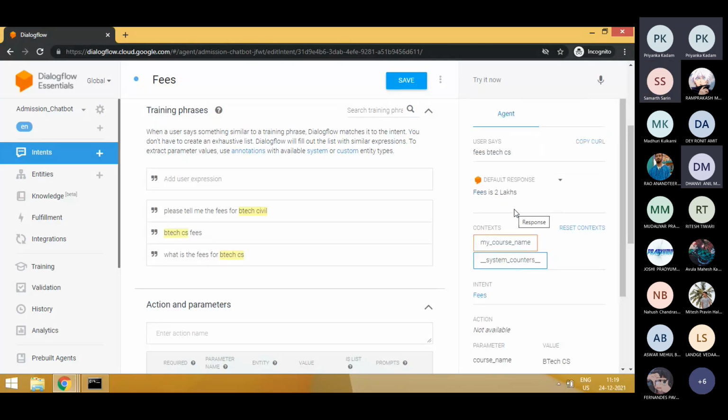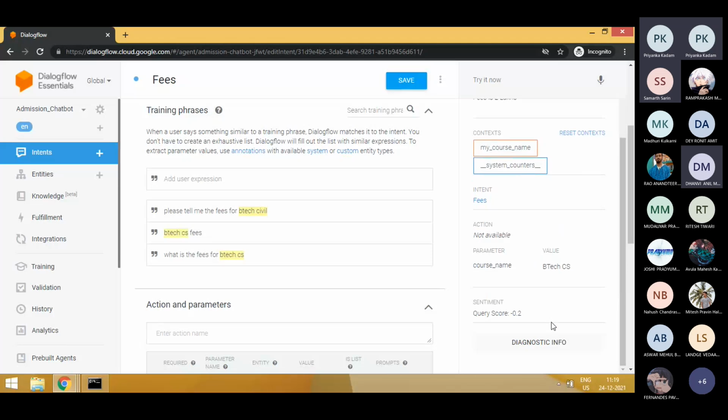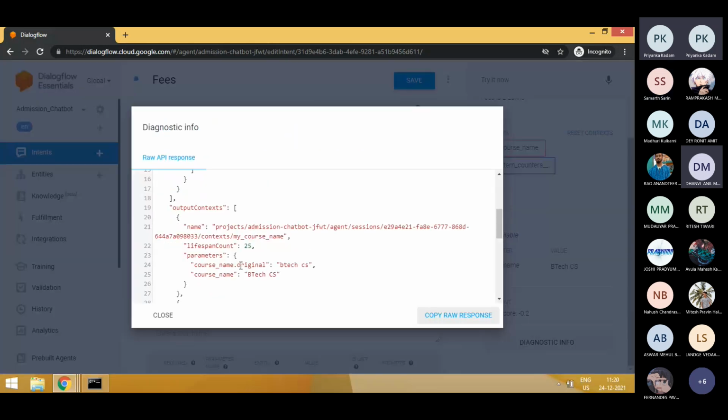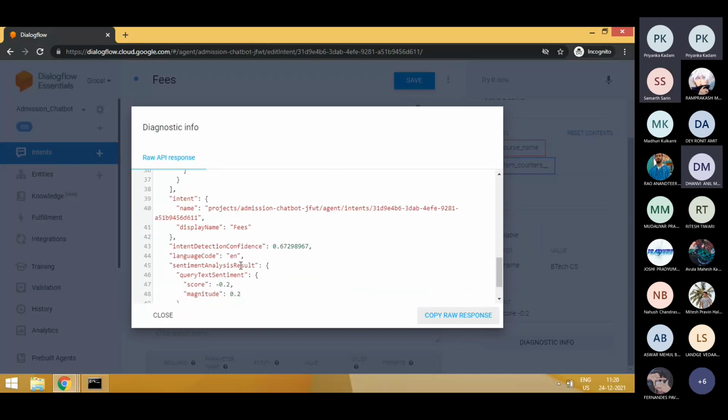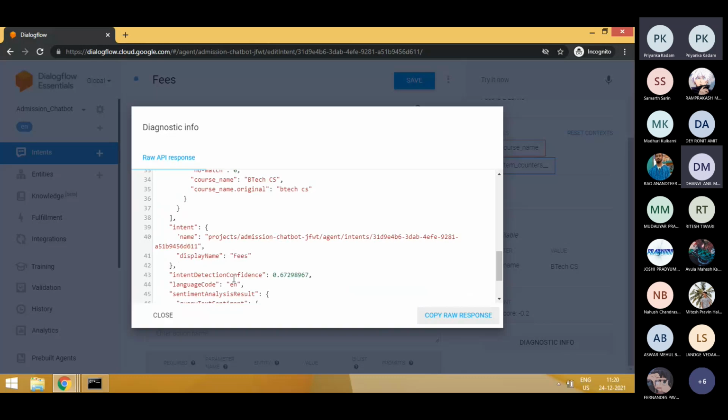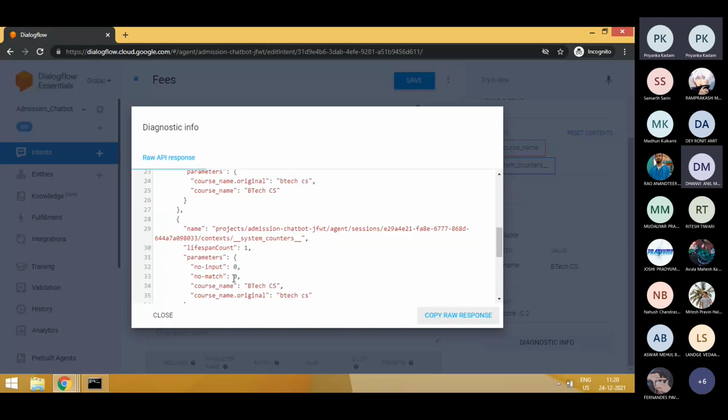This is what makes Dialogflow more powerful than your normal Python-based string matching or any other chatbot available in the market. Many other platforms offer this functionality, but not all of them. And if you see in the diagnostic info, you can see confidence.